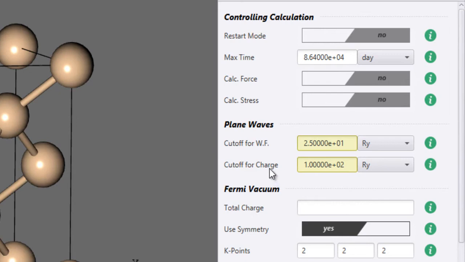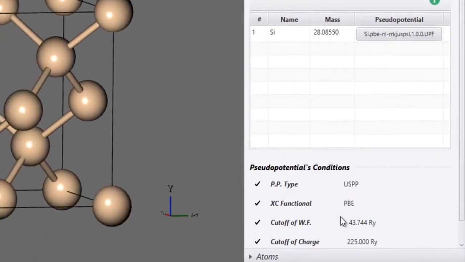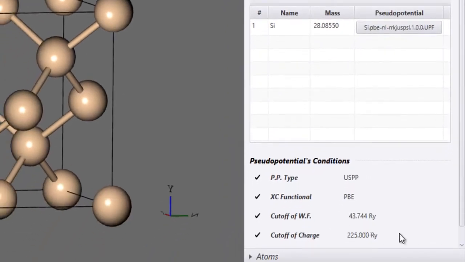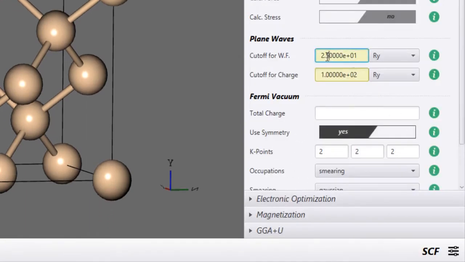So here we can set the cutoff for the wave function as well as the charge density. As we already saw from the pseudo potential file, the suggested cutoff for the wave function was 43 Rydbergs. So we should probably change that in our case to 43 Rydbergs.